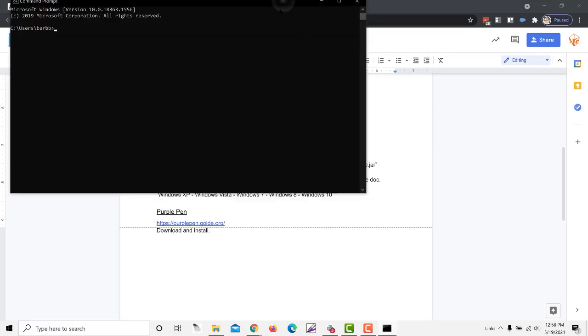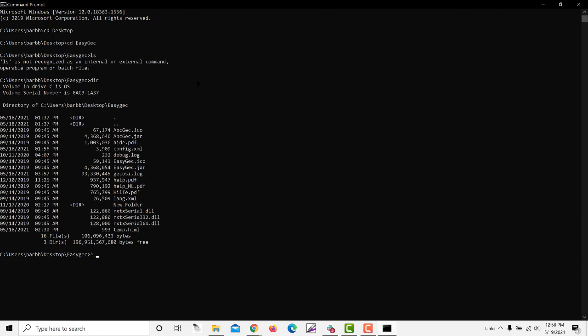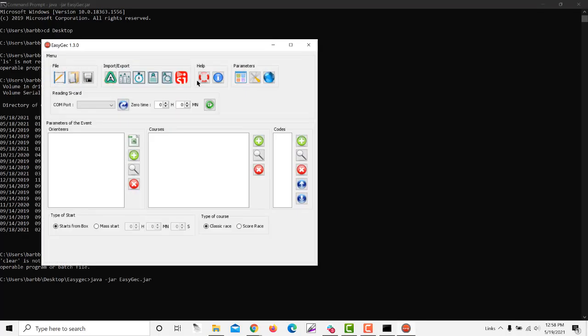So this is like sort of the command line way to interact with a Windows machine. And then you go to wherever you have put EasyGec when you downloaded it, which I think for me is in my desktop. And then to run the program, you type java -jar EasyGec.jar, and then it runs. Great. And then you can open a file that you've already created.